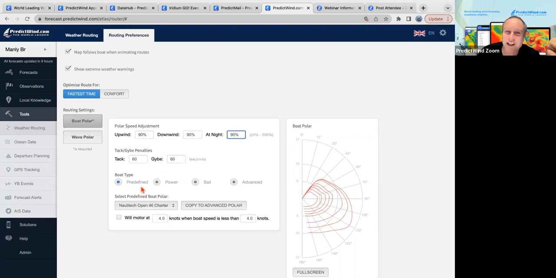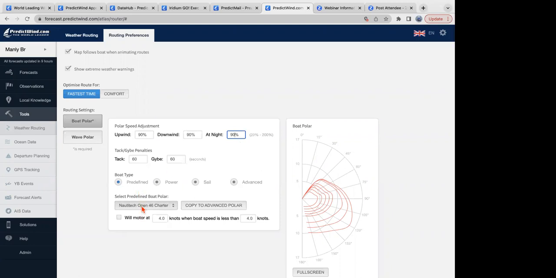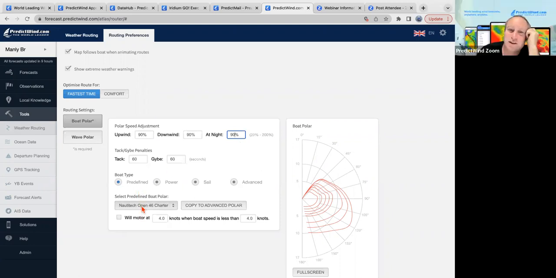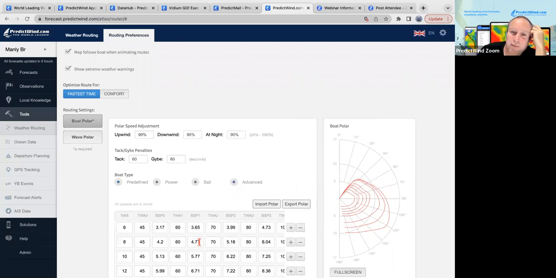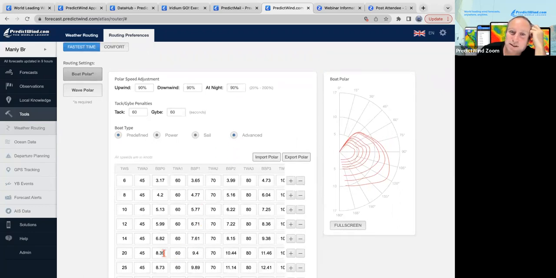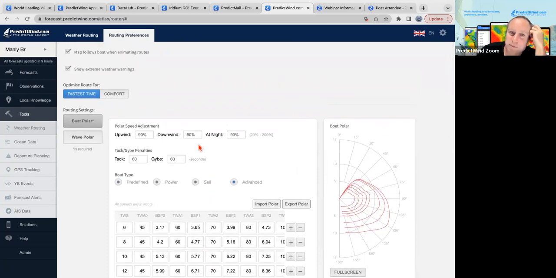You can completely change the polar to a different boat, which would seem an odd thing to do at sea. But I can't at this stage come in and twiddle these numbers. You can change the percentages, which is generally pretty good.